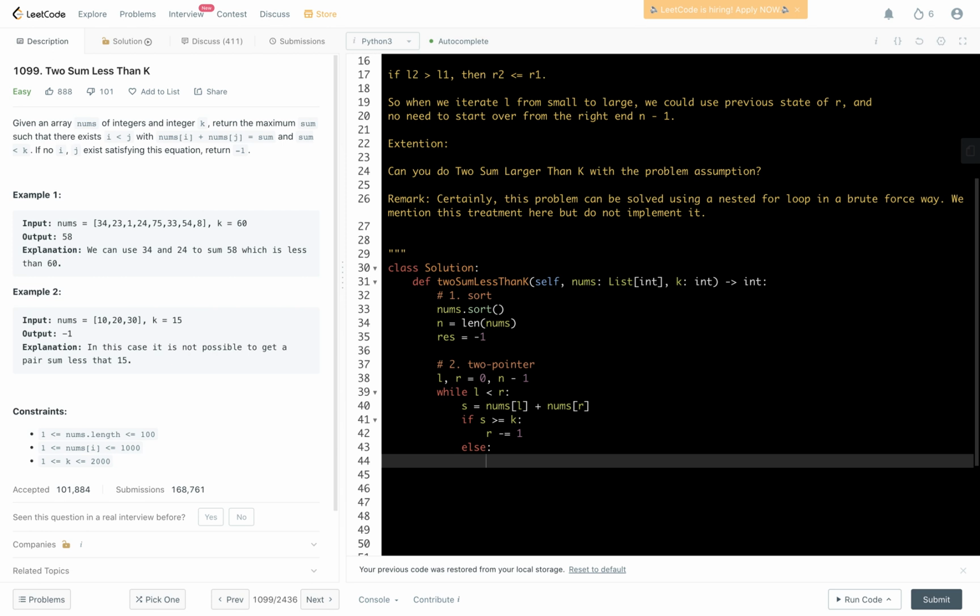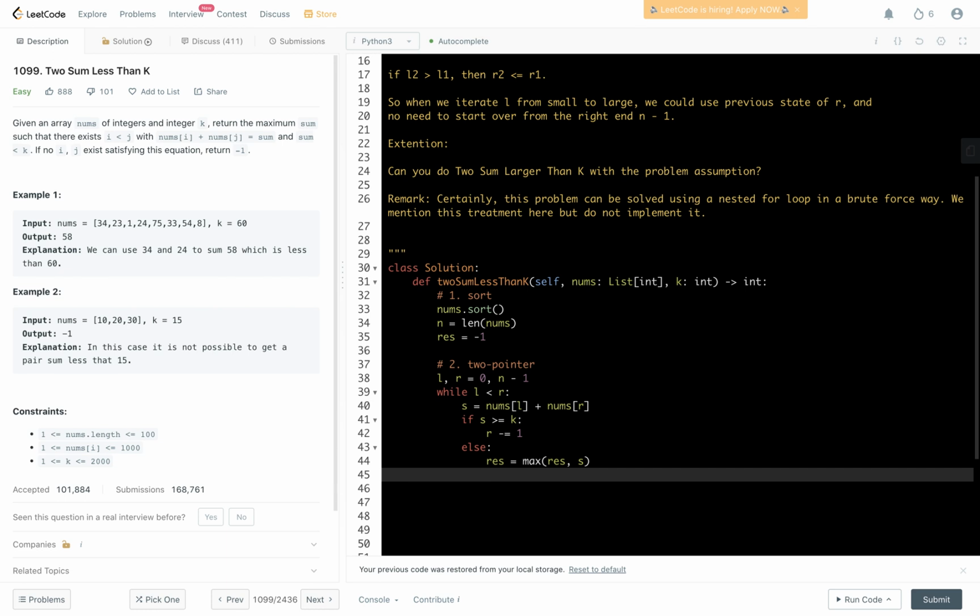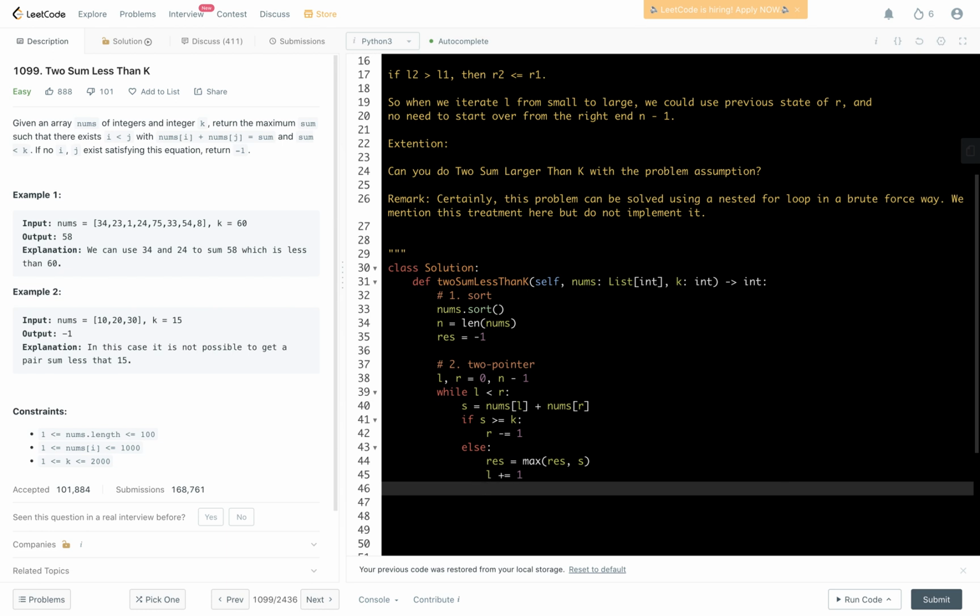Otherwise, s is strictly less than k. In other words, if we fix L, we found the largest possible r such that the sum s is less than k. In this case, the first thing we do is to update the result state. It's the maximum of the previous state and the current sum. And then we want to continue the search for the left index, so we are going to increment L by 1.